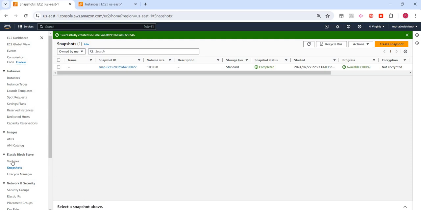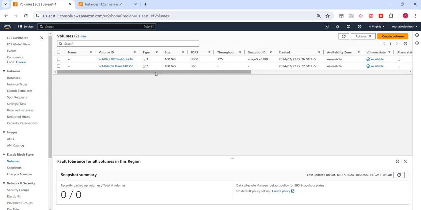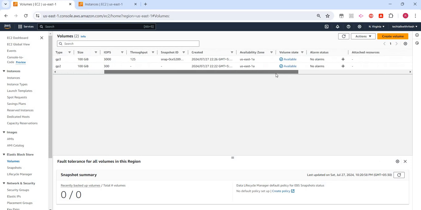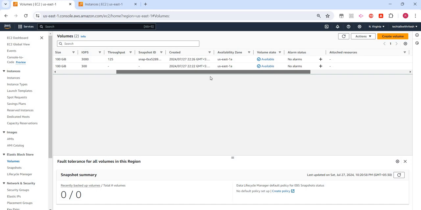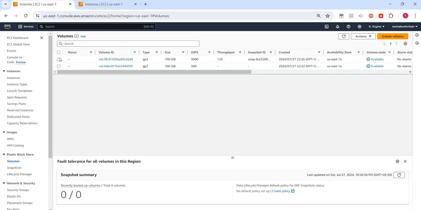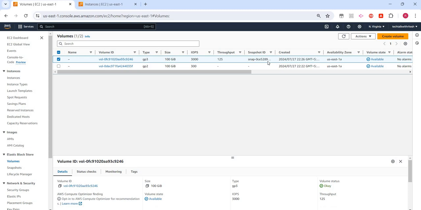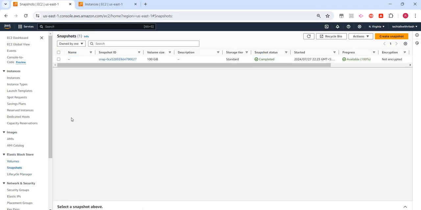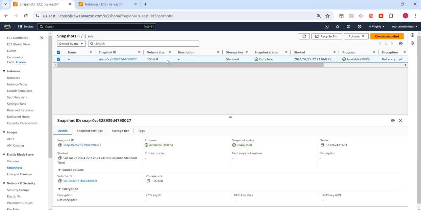Right? And let's go back to volumes, and here I can see now 2 volumes are created, and it will even show the snapshot ID. This is the snapshot ID using which this volume has been created, right? Let's go back to snapshots again, and this time I'll just select this snapshot.